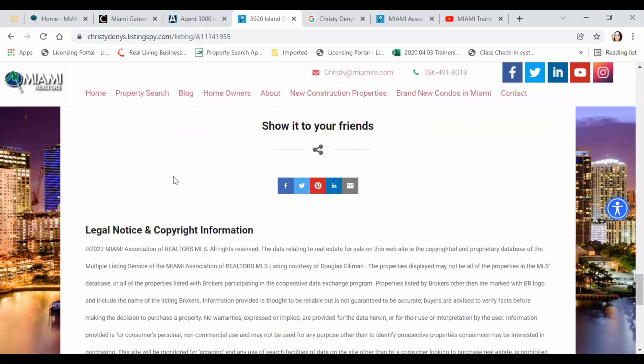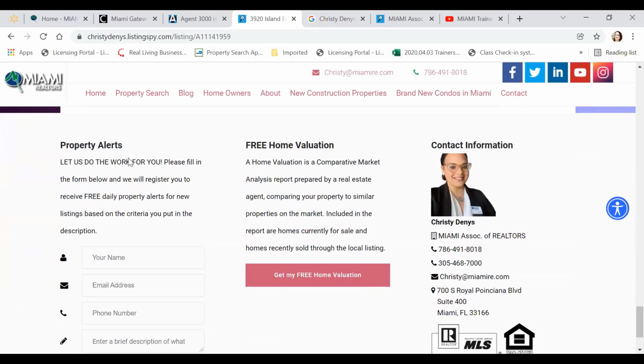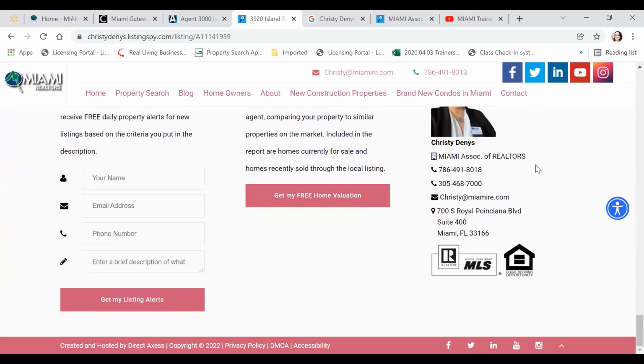Also, if your customer is interested in sharing this property, they can share it via Facebook, Twitter, Pinterest, LinkedIn, and through an email. Towards the bottom, there's that legal notice and copyright information letting them know that this listing does not belong to you, for example, if it's a listing that you are not listing, and it will give them that attribution, which is highlighted here. MLS listing courtesy of Douglas Elliman. Towards the bottom, they'll have additional information about signing up for property alerts, signing up for a free home valuation, or just contacting you as their potential agent.